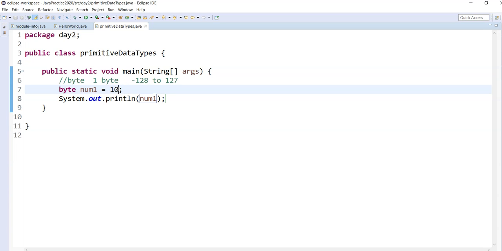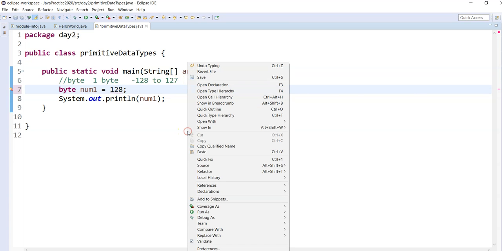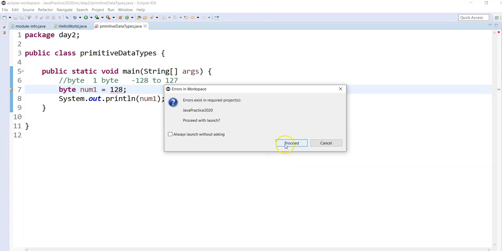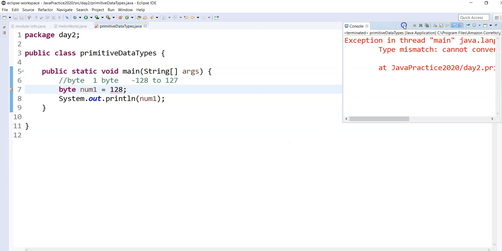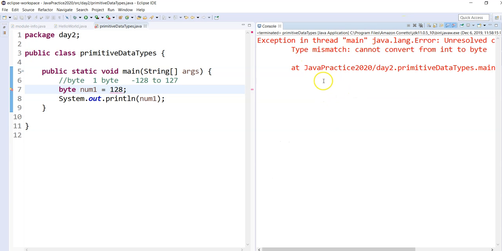However, if you assign any number greater than 127, let's say 128, and run it now, as you see, it is mismatched. The type is mismatched. That means this byte data type doesn't match with this number. The number is not in the range between -128 and 127. Therefore, we couldn't print it.